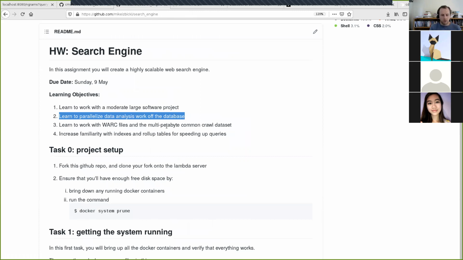So we'll be working with the multi-petabyte Common Crawl data set, and with WARC files in particular, which is the file format that the Common Crawl data set is in. We'll see the techniques for working with these and processing the information, getting it into the database. We're not going to process the entire multi-petabyte Common Crawl data set because it's just really big and we don't quite have the resources for that. But we'll see how to extract the information that you care about from it.